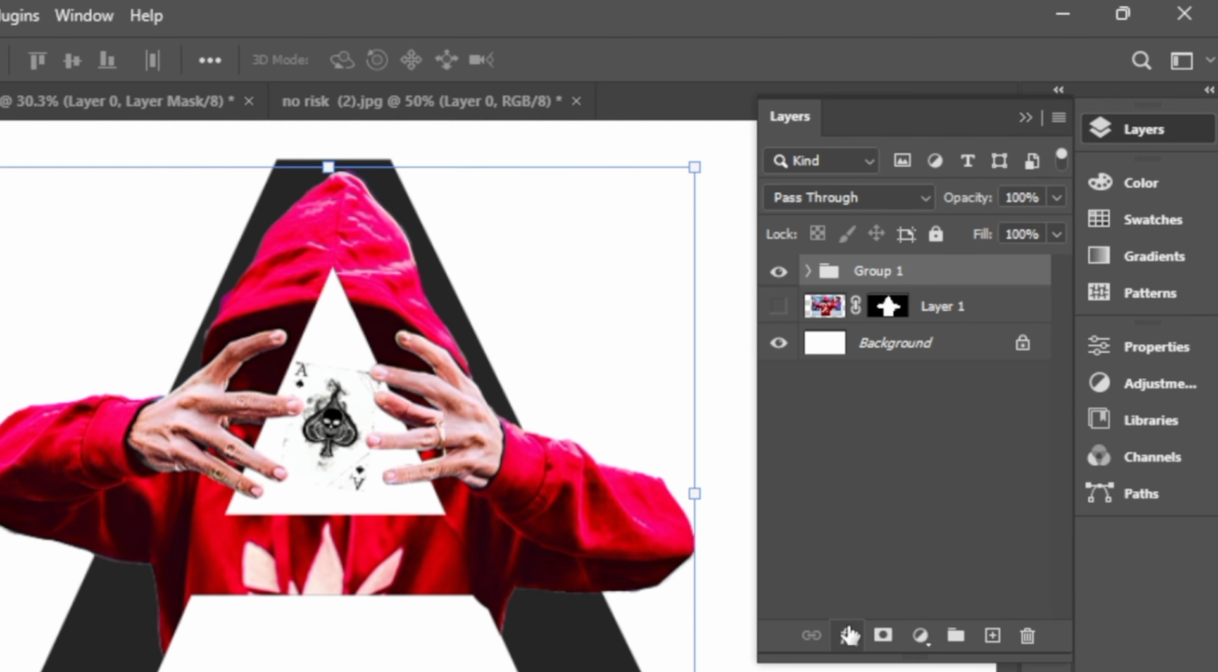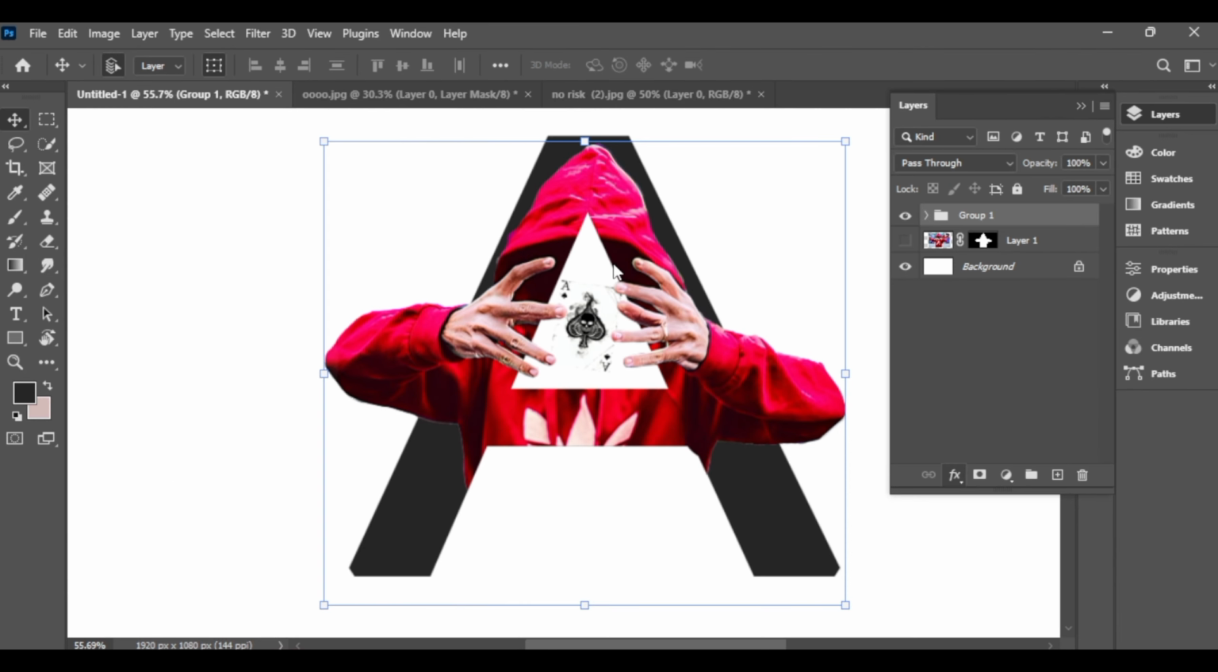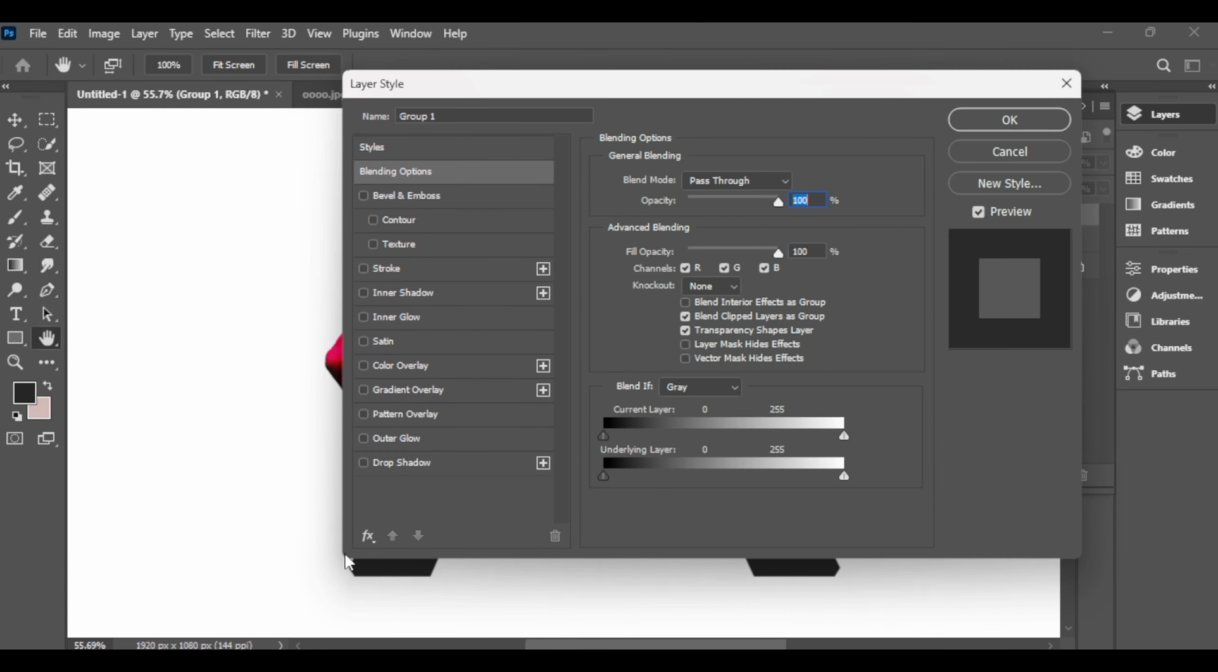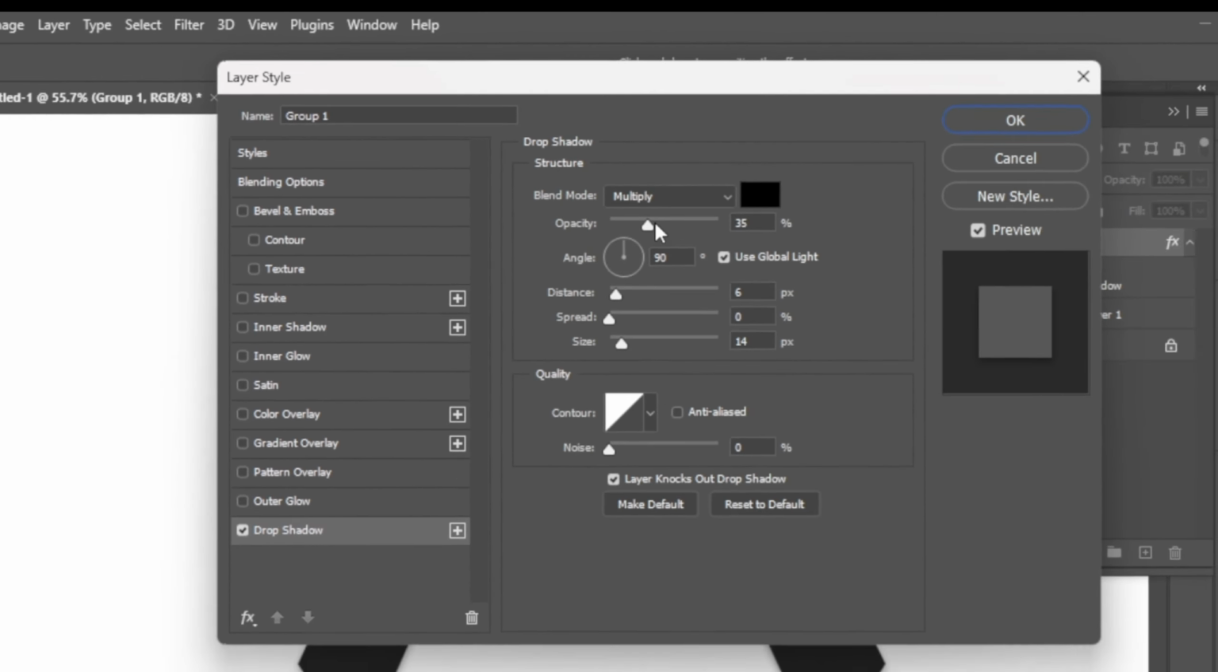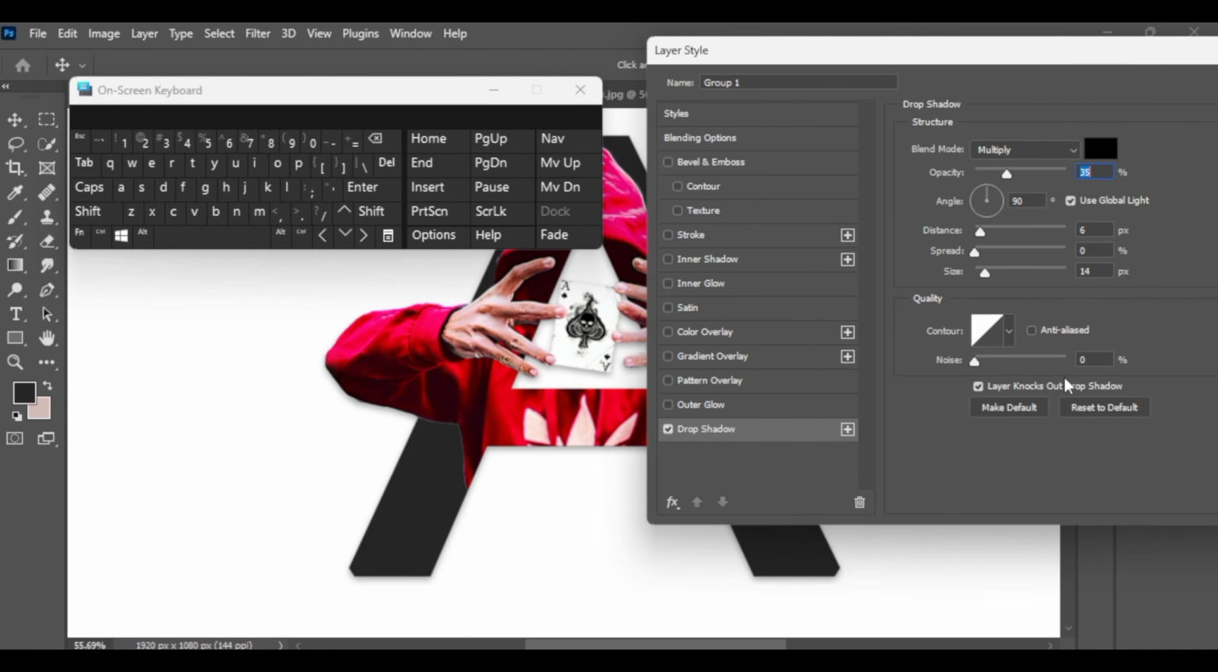After that, add a layer style, Blending Options. Select Drop Shadow, angle 157, distance 16%, size 20%, opacity 40%. When your task is complete, then OK.